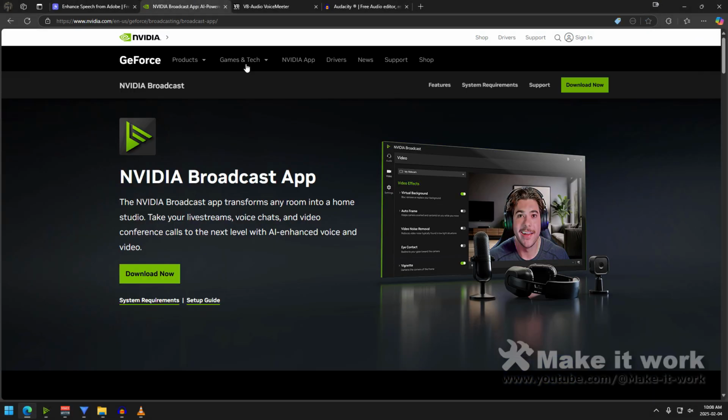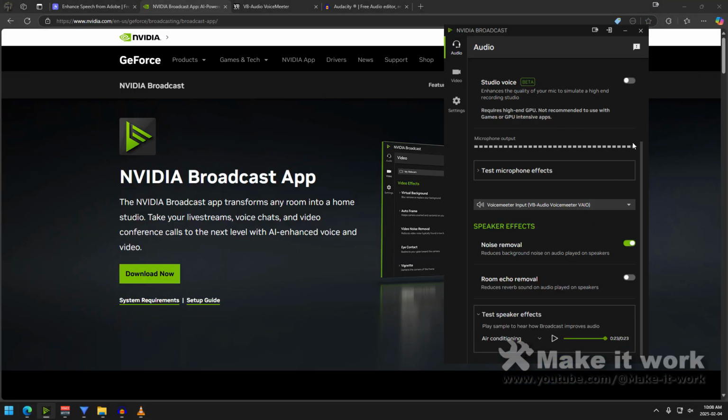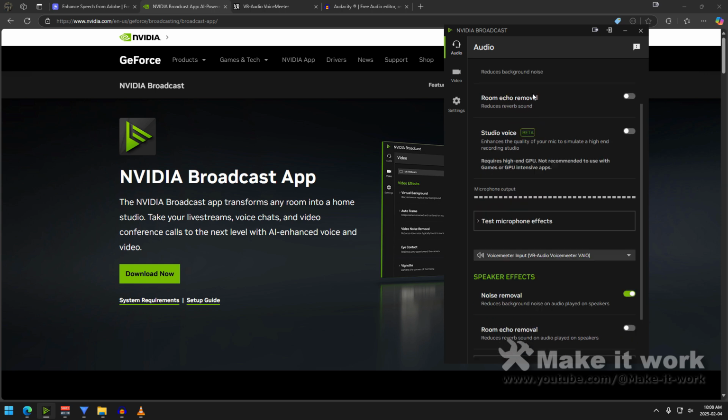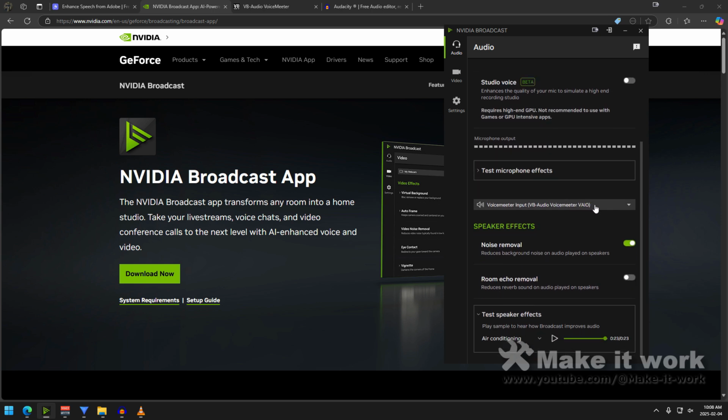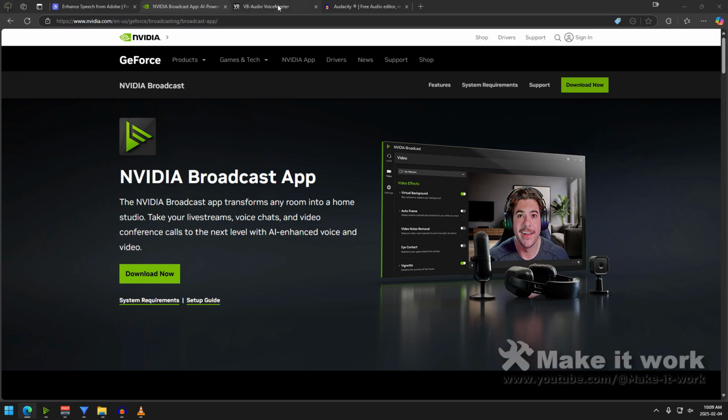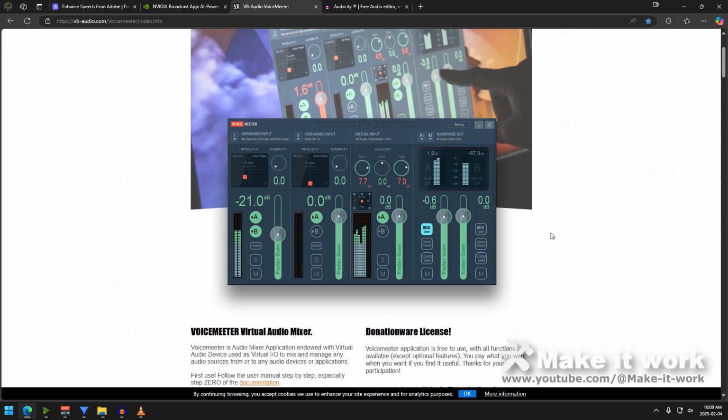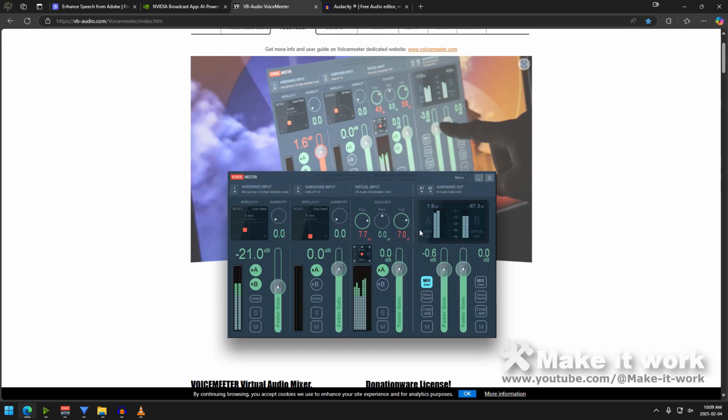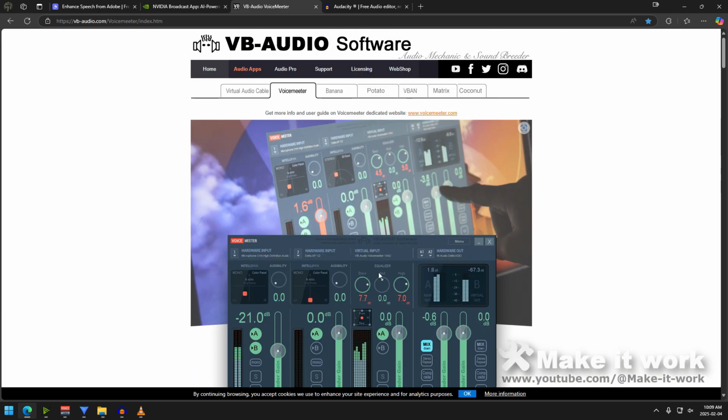Now, if we're going to do the Nvidia way, we need to get Nvidia Broadcast. It has two options. You can clean the audio on a microphone or on the output speakers. Here we need to make sure we have Voicemeeter input as the input. Voicemeeter is an impressive piece of software that lets you manipulate your audio, changing like different microphones and going in and out. So you can do a lot of stuff.